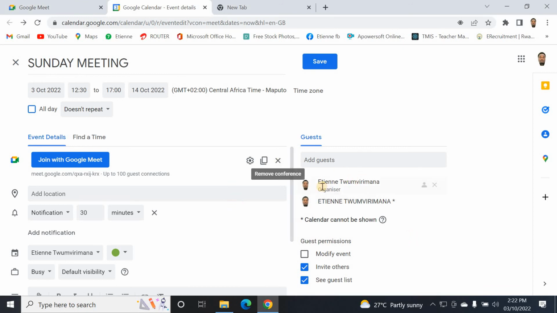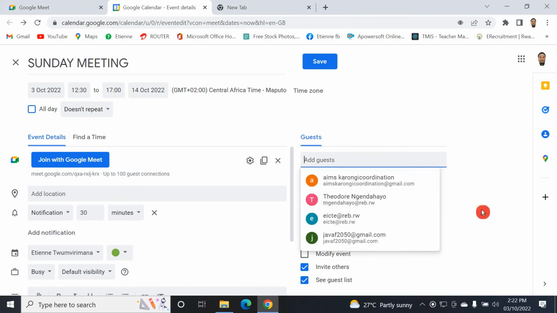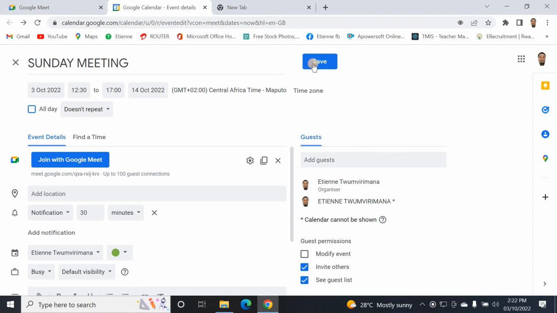I have added a guest. I can keep on adding guests. If you don't want to share the link, you can ask the guests to join the meeting, to accept or to reject. You can keep adding emails of people here and go to save.